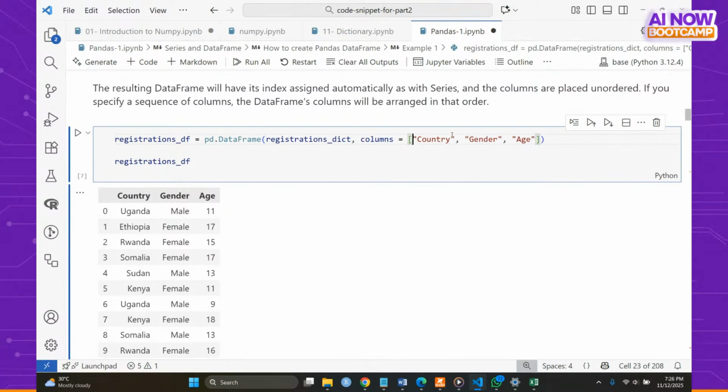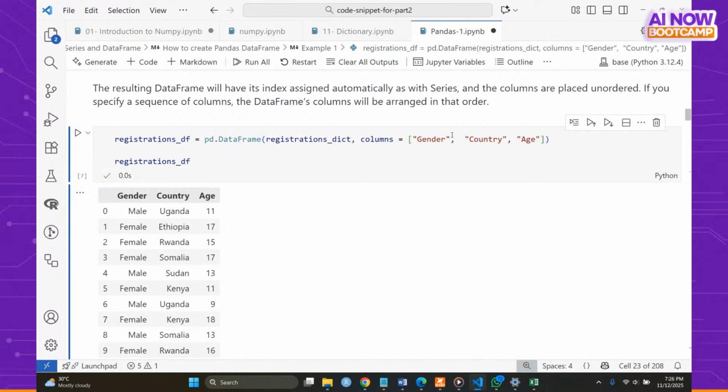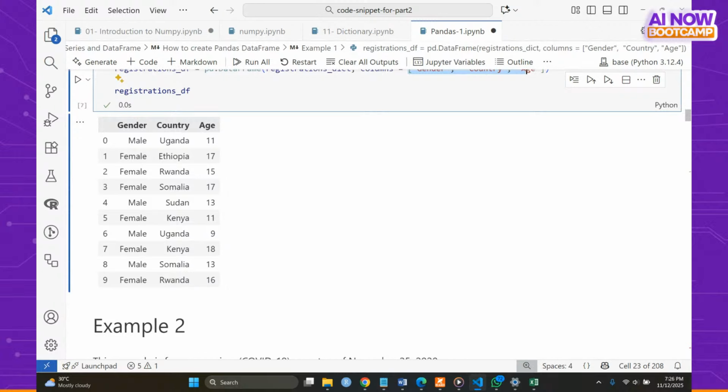So if I rearrange it like this, saying we have gender, and a comma, and a country, and I remove this one here, if I run it, you will see that I will have it in that order. Okay, so in case you are creating a data frame and it is sorting itself, which is not the way you want it, then to control it, you have to use the columns argument or parameter, and then you specify how you want the order of your variables to come in form of a list. By this, you now have this data frame. Any question?